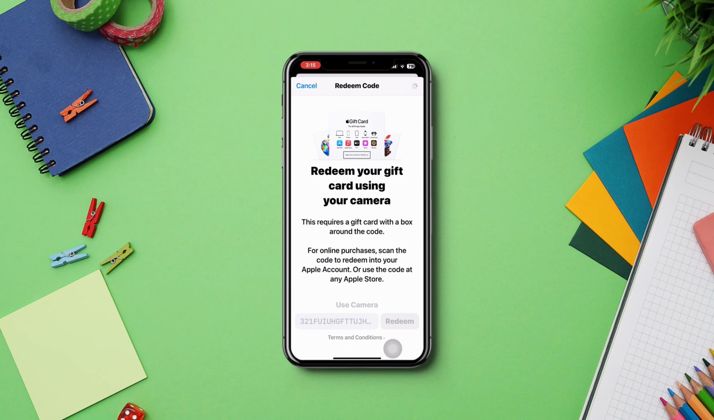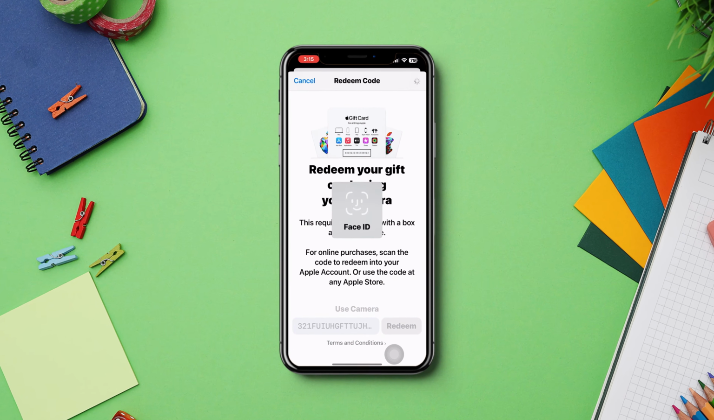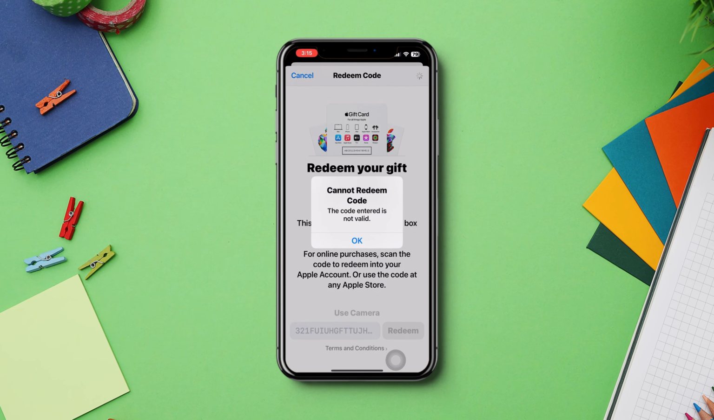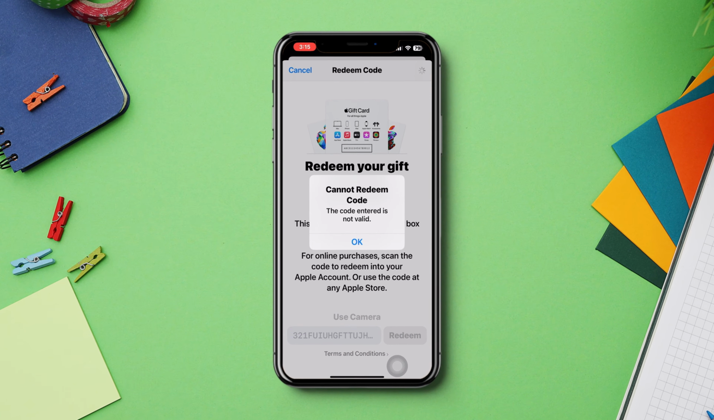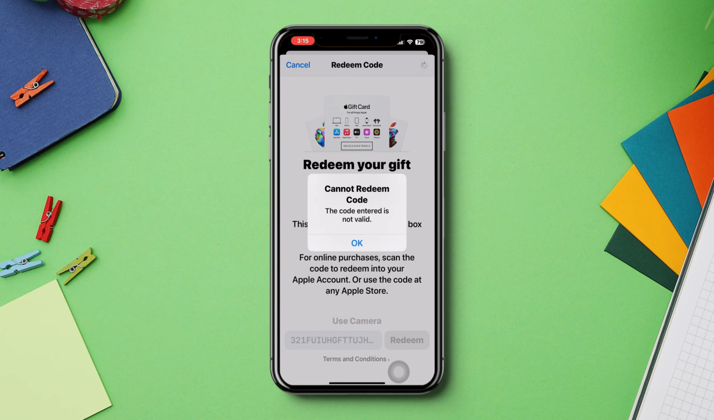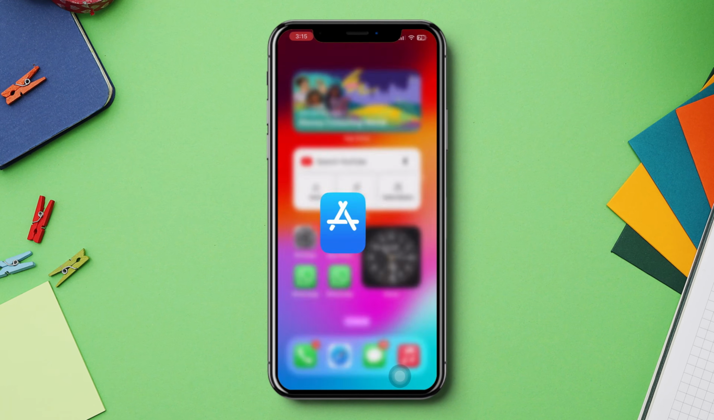Apple gift card won't work on iPhone. If you're experiencing issues with redeeming an iTunes gift card on the App Store, there are a few troubleshooting steps you can try to resolve the problem. So, let's get started.